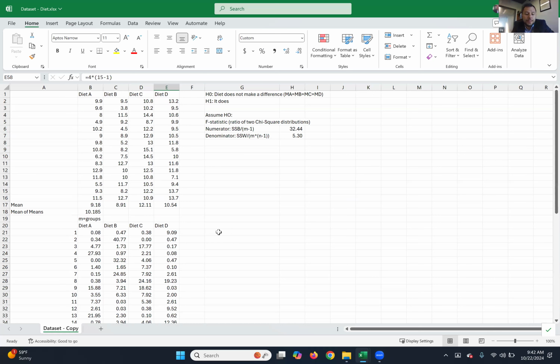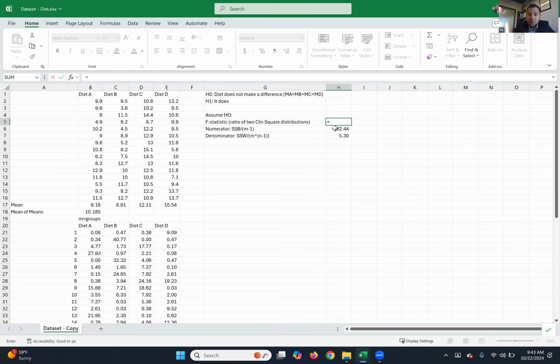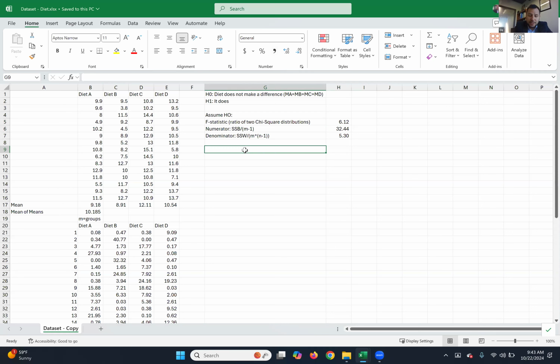Okay, so what I would like to do now is look at this ratio for this F distribution. So the ratio will be 32 divided by 5. Intuition-wise, I'm looking at how much of that variation comes between groups versus within groups. So the higher this ratio is, the more deviation comes between different diets. That means there's a higher chance that these diets are different from each other. So you can see that the F value for this data set is 6.12.